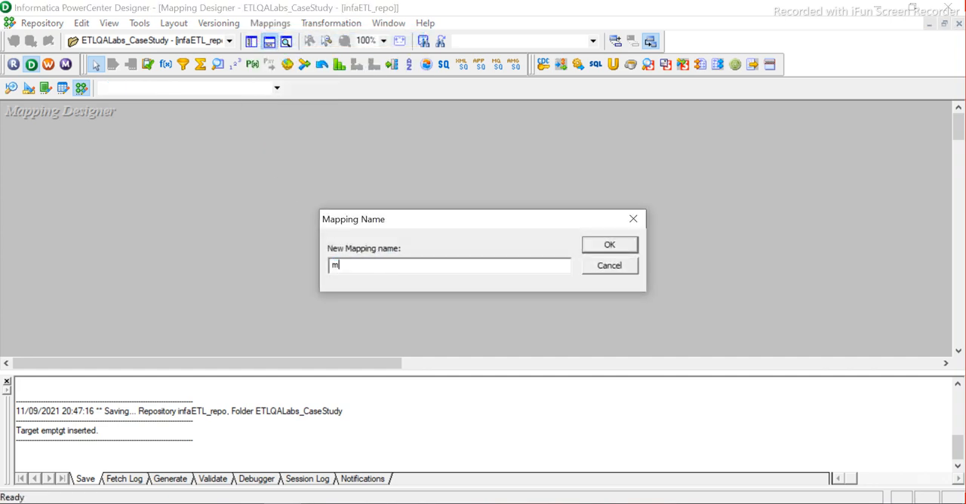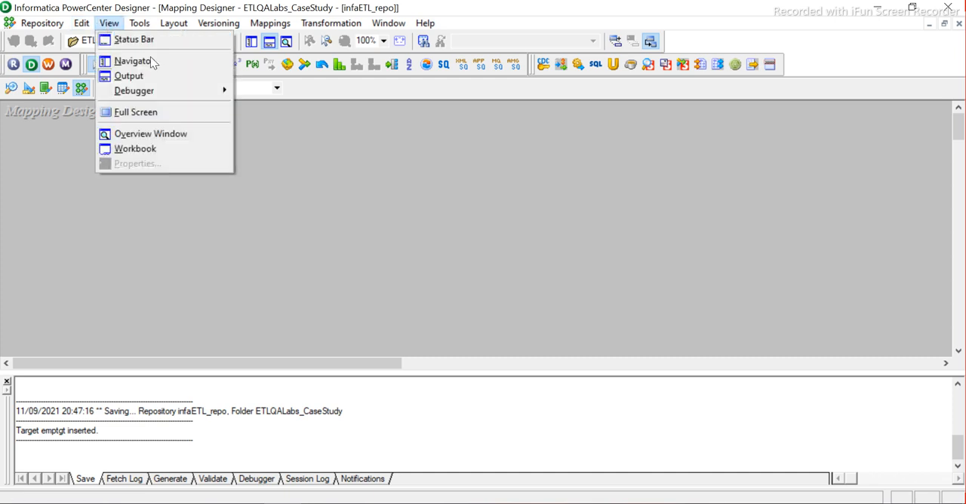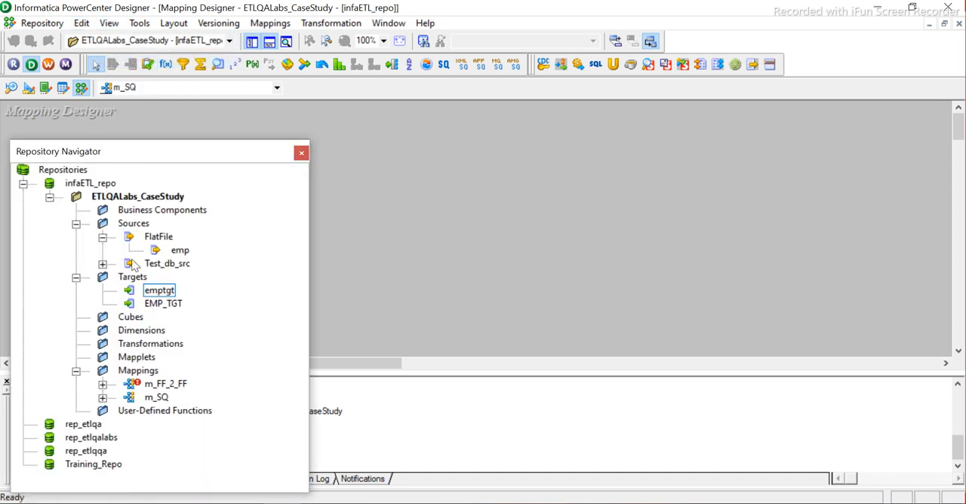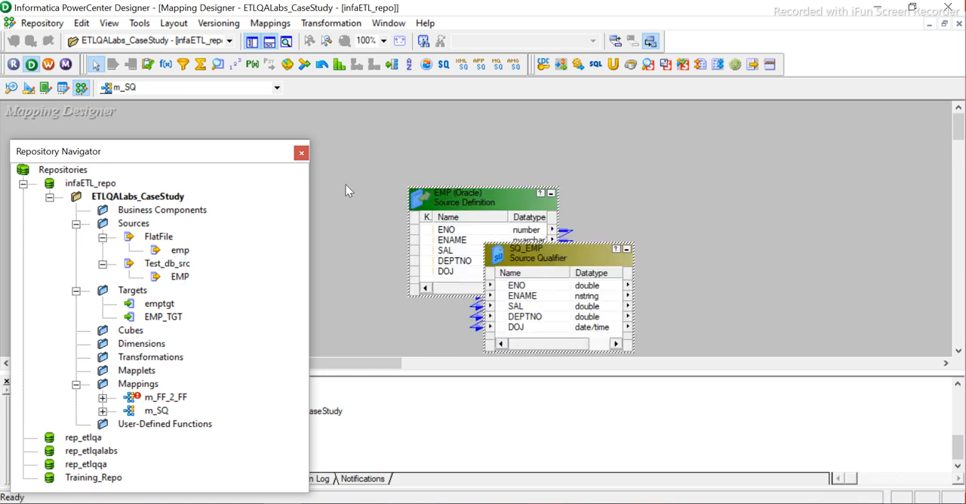So let me create one mapping, guys. I'll say M and source qualifier. I'll just give a short name. Now I will import the table. So where is the table? This is the table now. I'll just import it here.